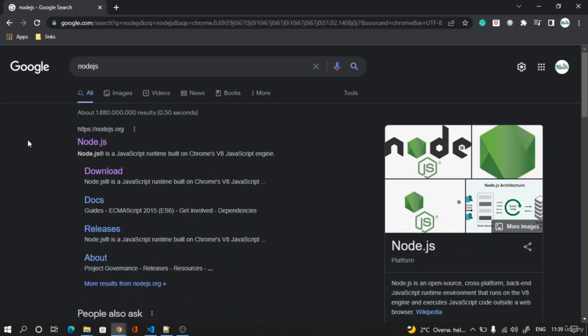In order to run JavaScript on your computer apart from the browser, because in the browser JavaScript runs automatically since the browser already has the engine to run JavaScript. But if you want to run JavaScript outside of your browser, on your computer like a server, then we need to install this runtime environment or platform called Node.js.